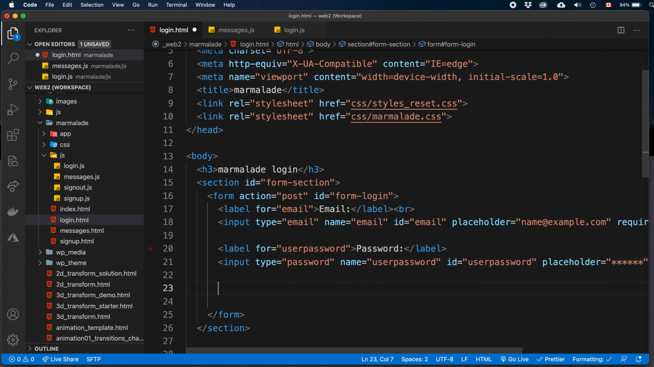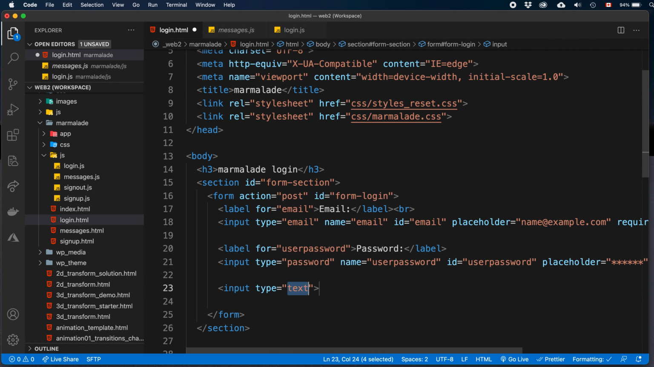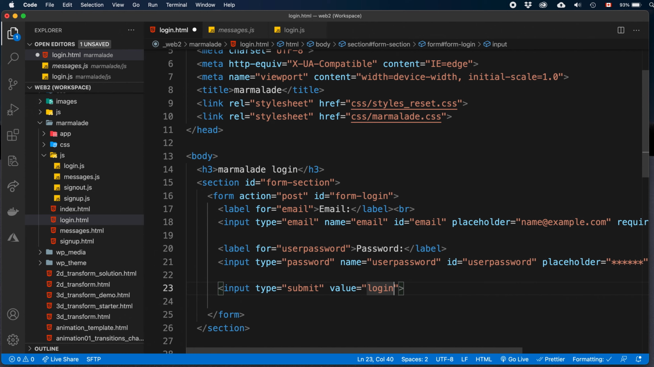And now we just need to add a submit button. So we'll put input, and type will be submit. And the value will be login. And we'll put an ID on it. And we should be good to go. So let's save that and upload it.